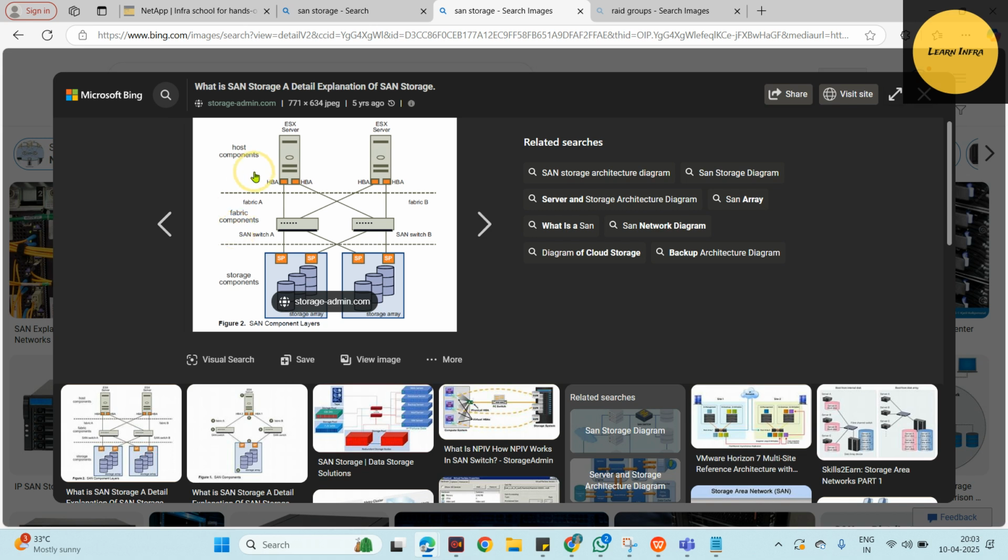So you create the zoning between these. And why do you create the zoning? You create it on the SAN switch. I'll show you everything, don't worry. I'll tell you zoning and all these things.